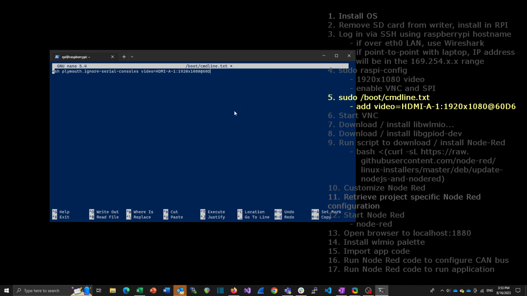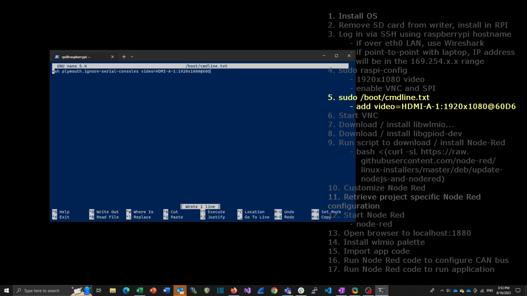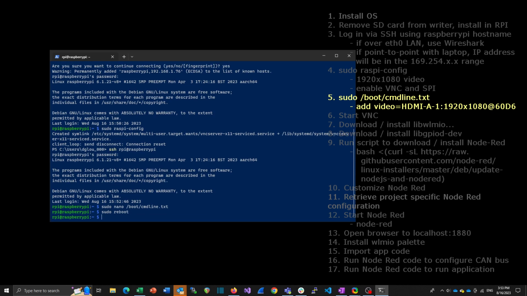Save it, Control O, save it to the file, and then Control X will exit out of the program. And now you've got to reboot again for this file to be executed by the machine during startup. So we'll wait again.